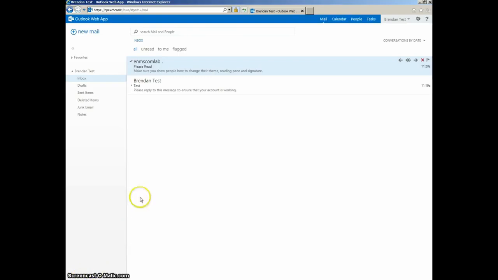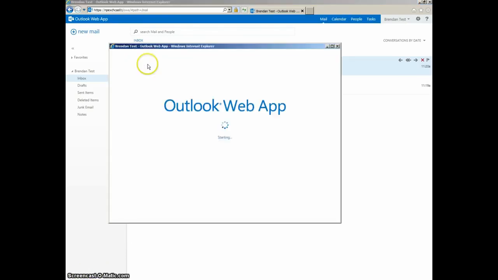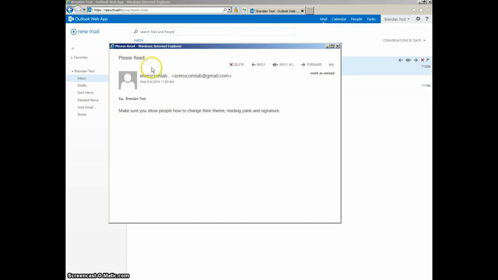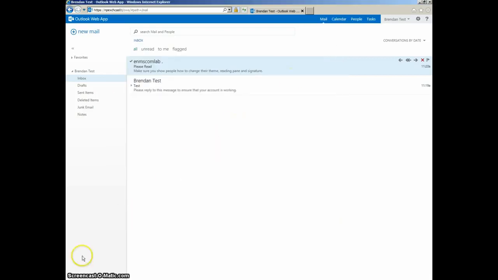So to view the message, all you have to do is go to the message and double click on it, and it will show up in a new window. That's with the reading pane turned off, so that each message has to show up in its own new window. And when I want to make that message go away and hide, I just click on the X and it's done.